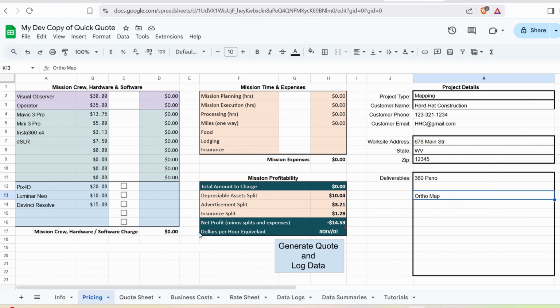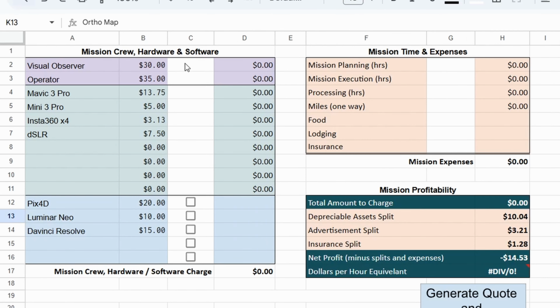All right, now we can come over and start plugging in our numbers. So for this job, I would need one visual observer. I won't need a secondary operator, and I can shoot everything with the Mavic 3 Pro. I'll be creating the map using Pix4D, so I'll check that. And I won't need Luminar Neo or DaVinci Resolve. We'll say for mission planning, it's going to take an hour. Mission execution will take an hour. And processing, even though it's automatic, will take about half an hour, we'll say.